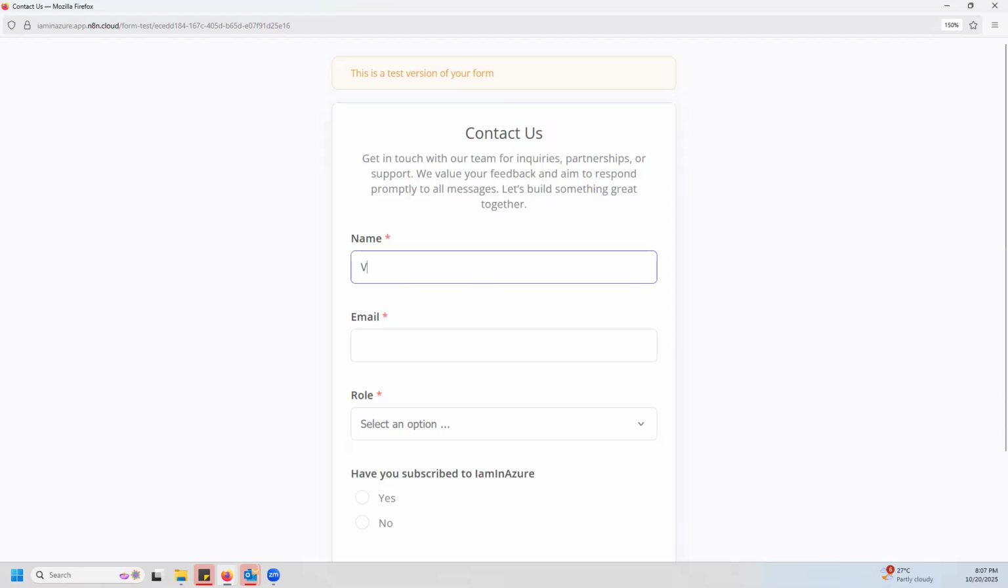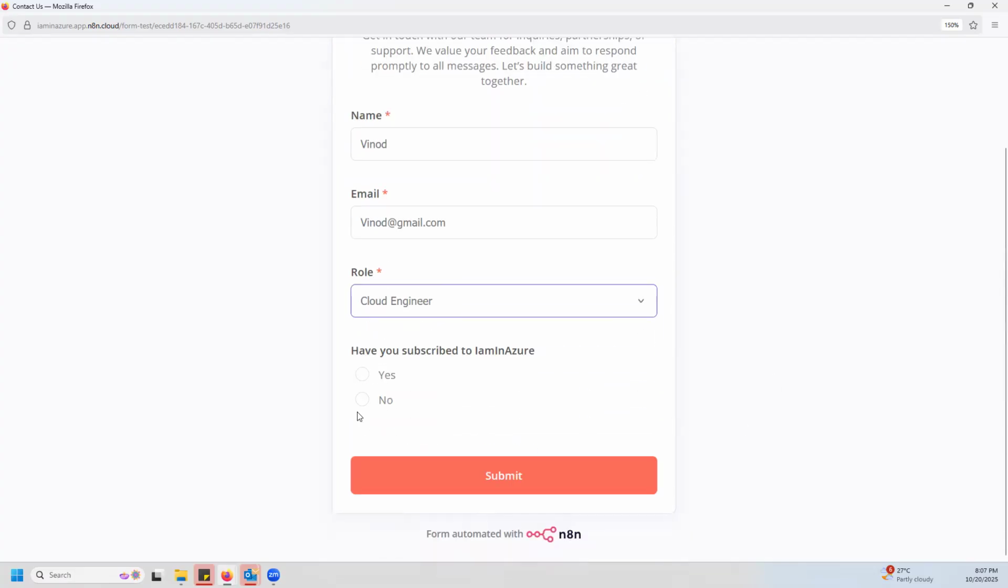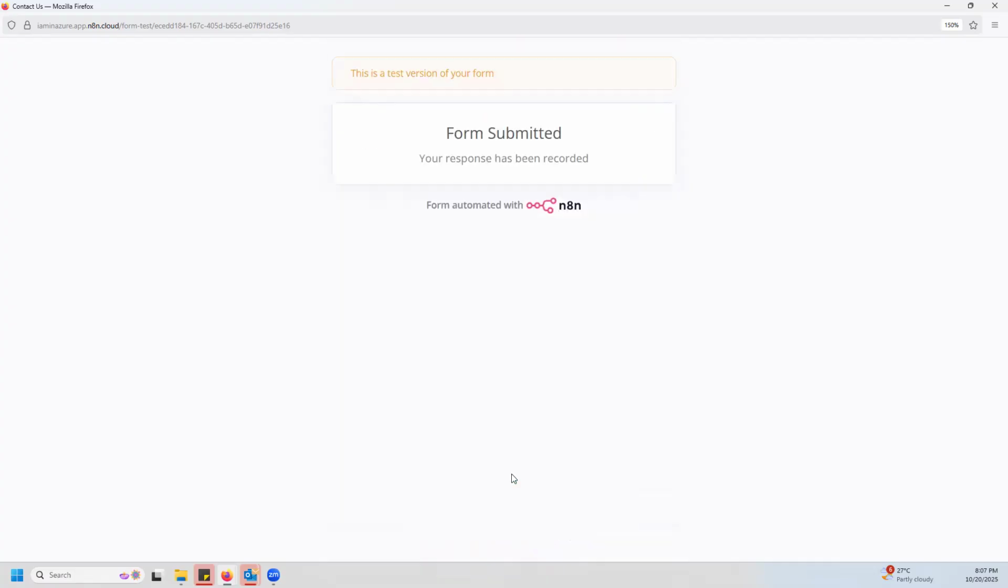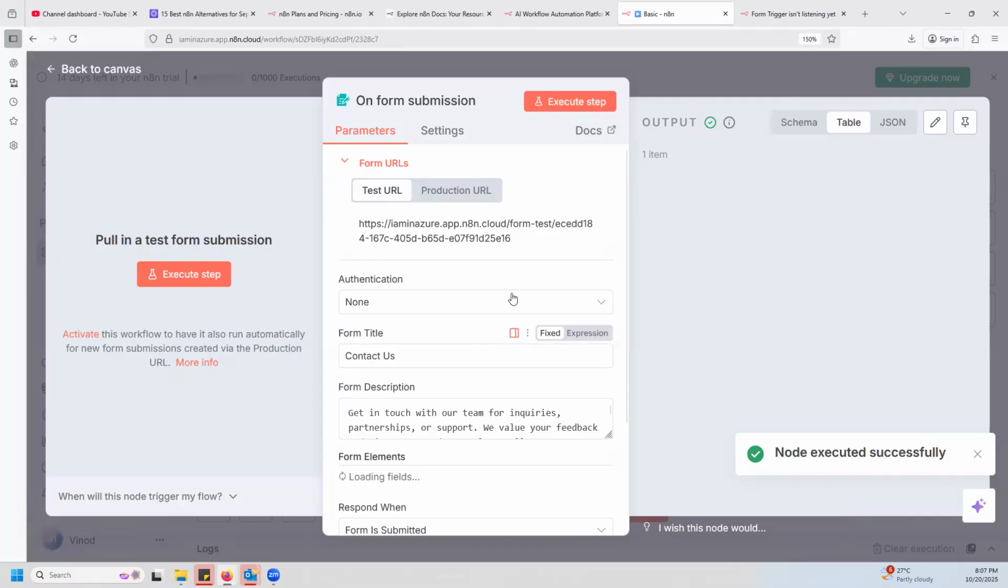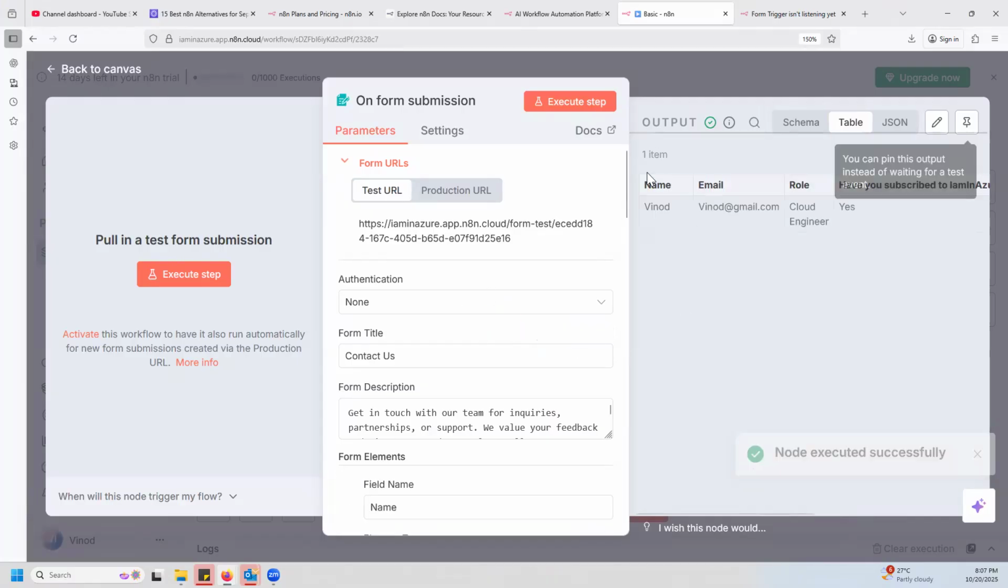Let me fill in those details. I'll just put some dummy values for now, gmail.com, and what's my role? I can just put some sample and let me submit this. When you submit, you see your node automatically get executed. When you double click on it, you will see what happened. You see one item, so all the data you will see here.